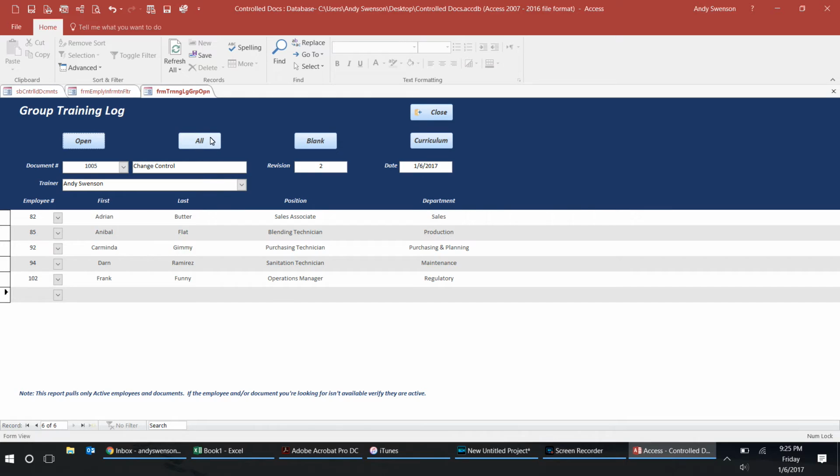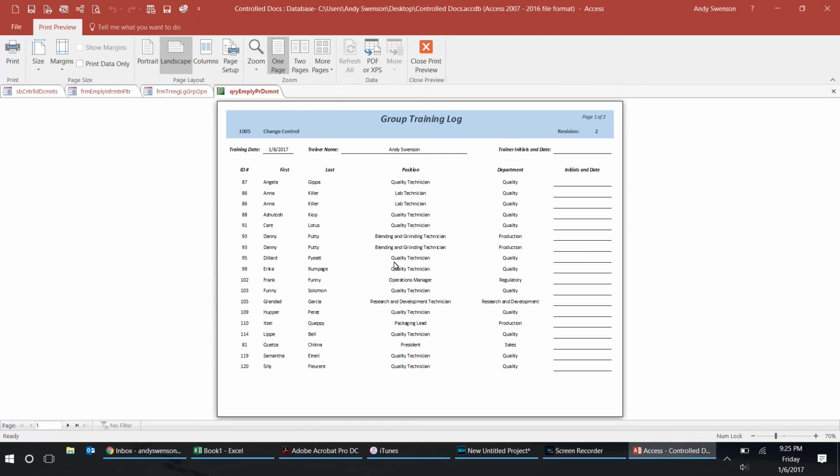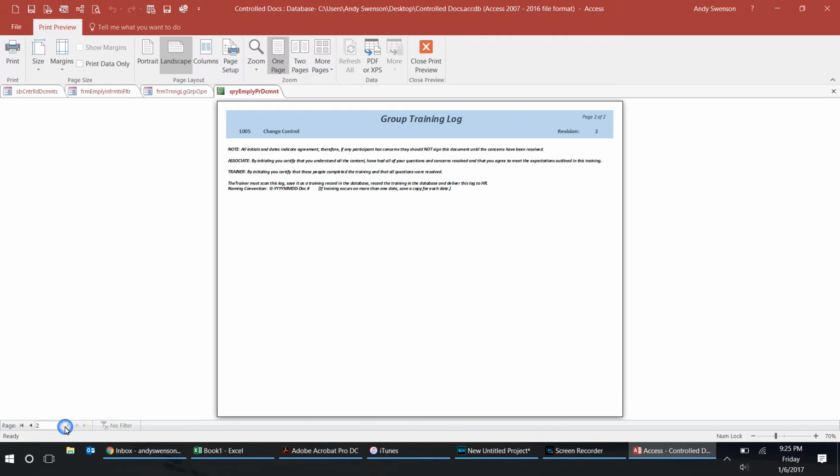The next button here is the All button, and basically it looks at the people that we have added in for a set training log, and it says, okay, who are all of the people that are assigned to be trained on the change control? And it pulls them all together and then dumps them into this one document.